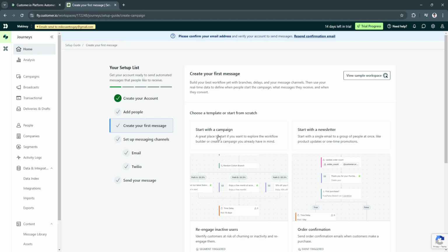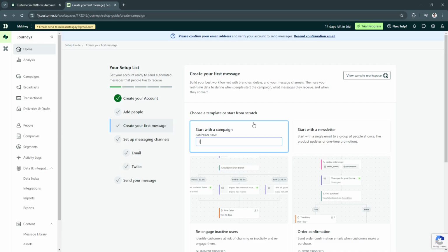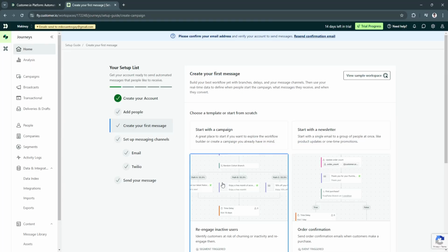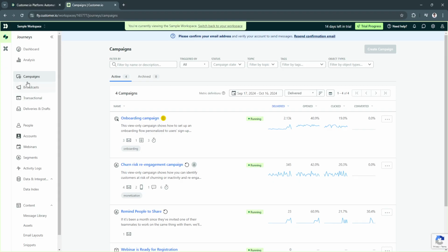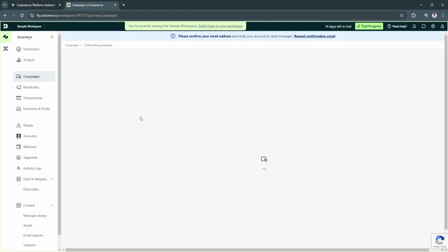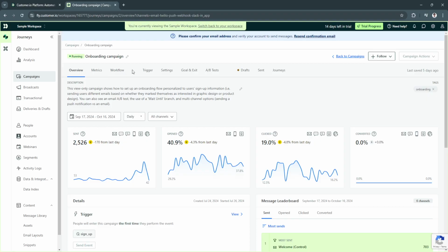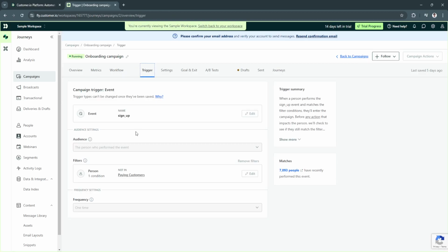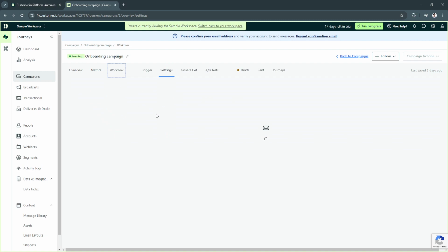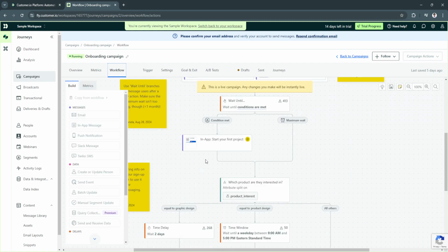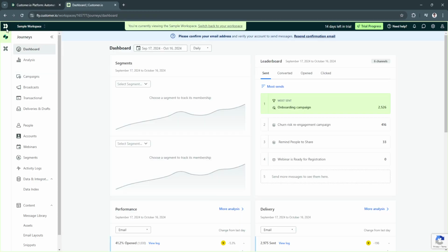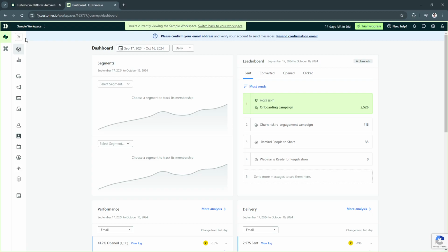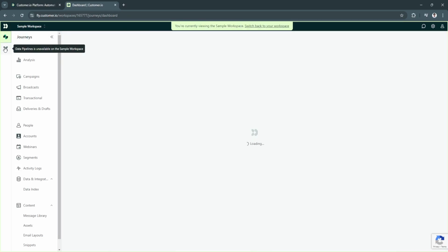I prefer you select start with a campaign. I'm just going to name it test. This is the view of the sample workspace. Let's say this is the campaign that you created. You'll have the triggers, the settings, and the workflow, which is the most important. You will see video tutorials in the dashboard or your homepage showing how to create those workflows.